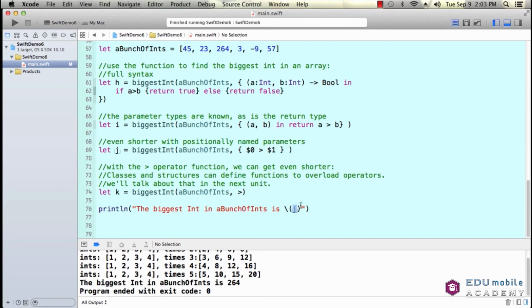So let's go ahead and check that, and that'll be our last experiment. And we already know it works. The biggest int in a bunch of ints is 264.